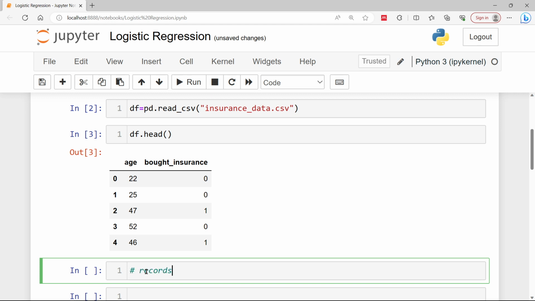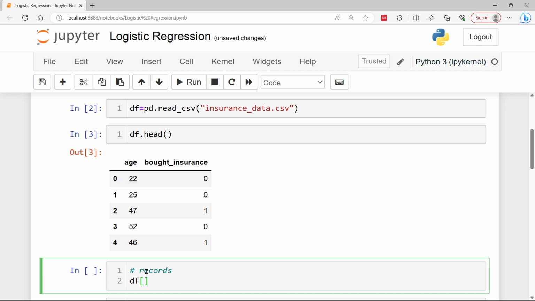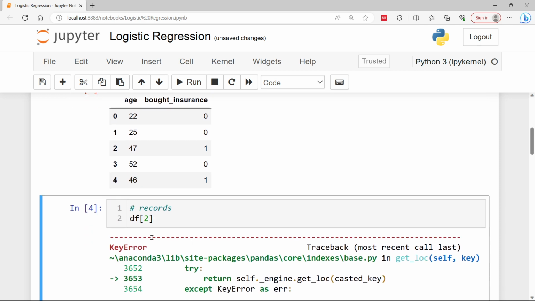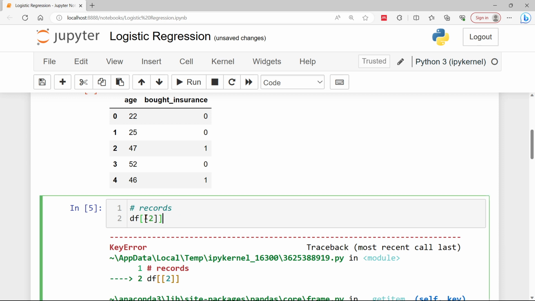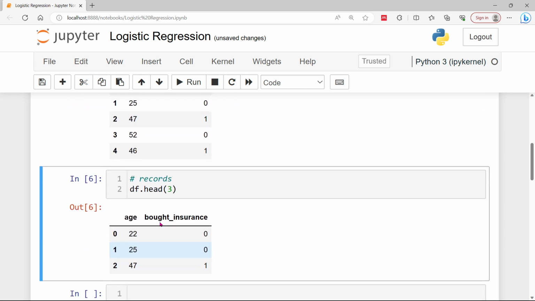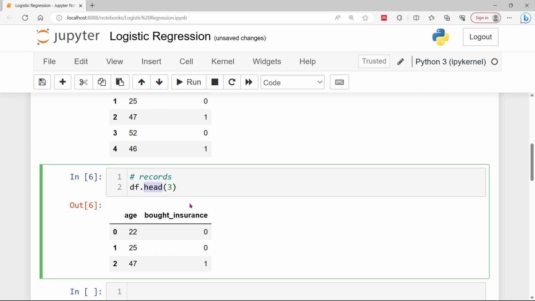So how do we access the records here? Let's take df.head, say 5 or 3. It will show the first 3 records of my data set. Similarly, if you want to check random samples, we have the sample function, and we are going to select 3 samples. You can see this is going to select randomly.